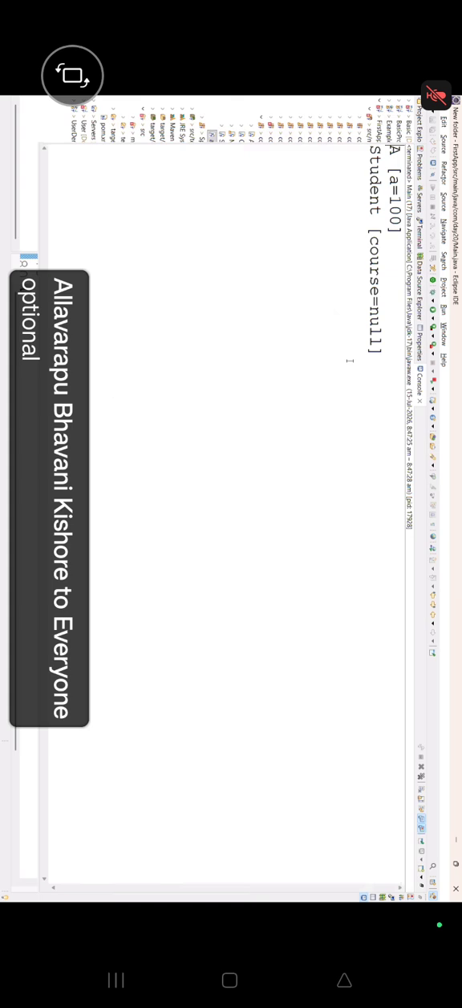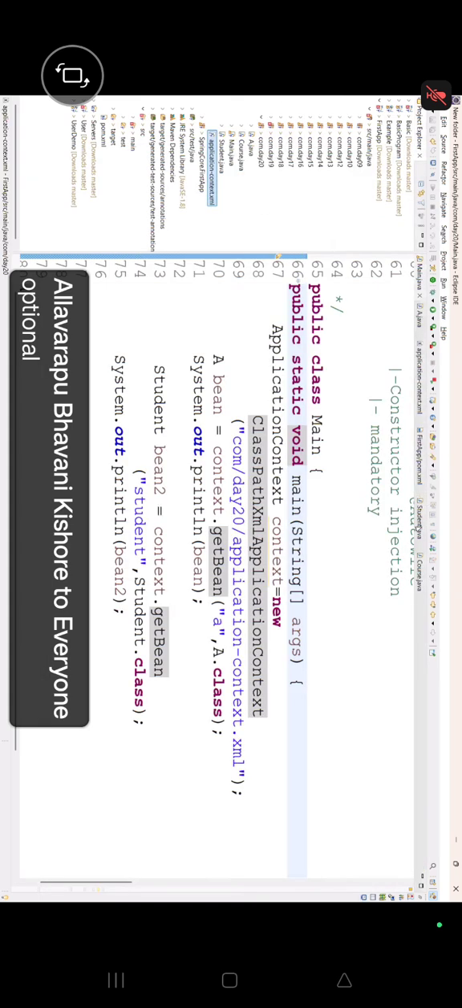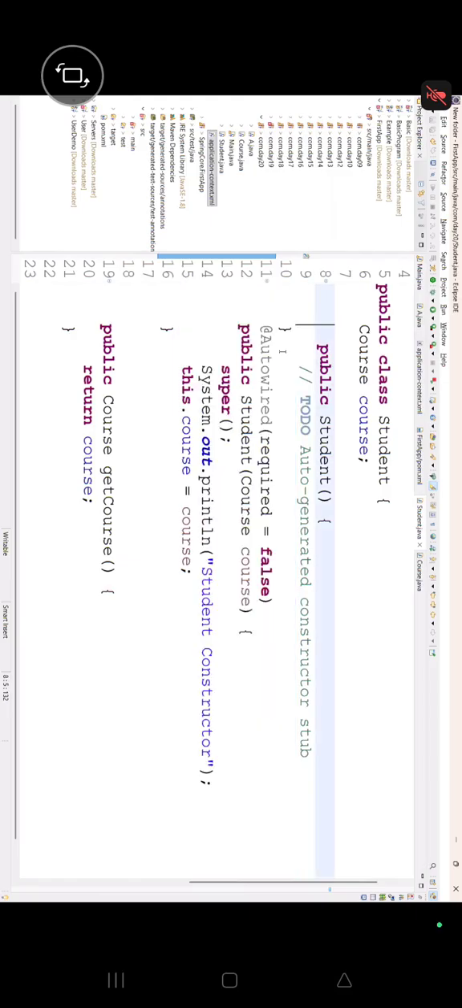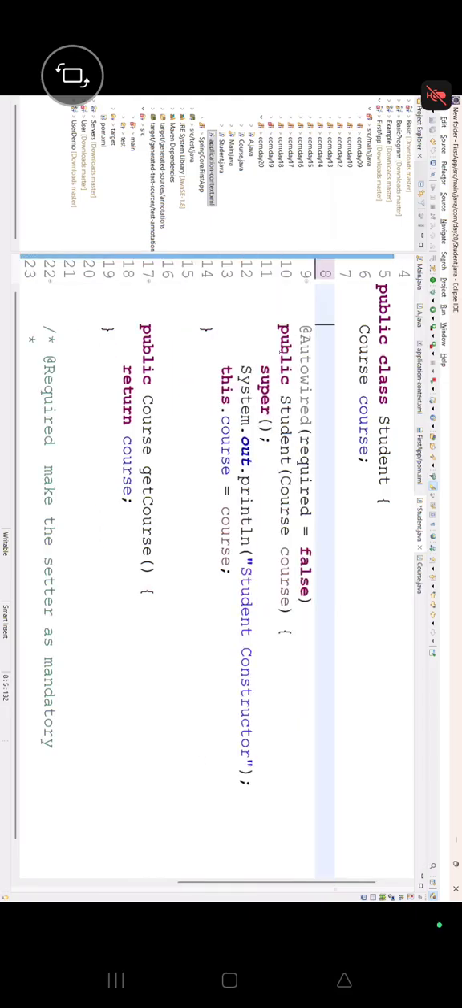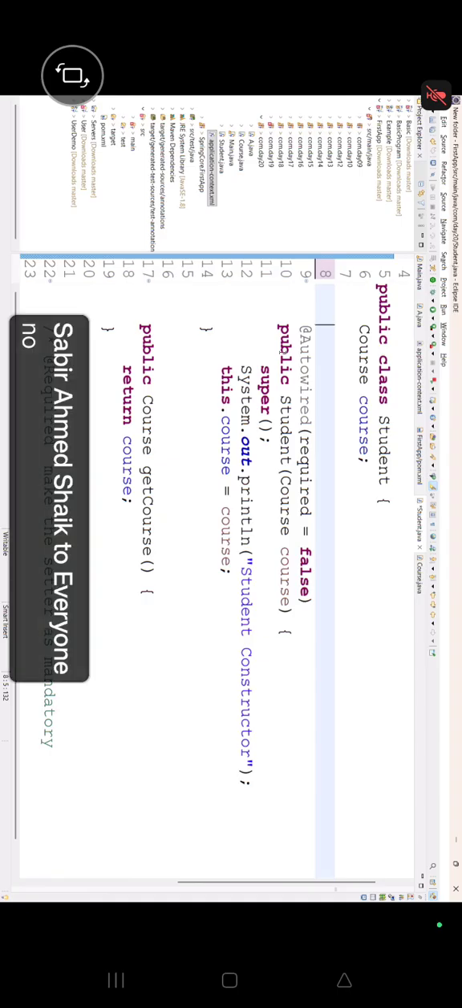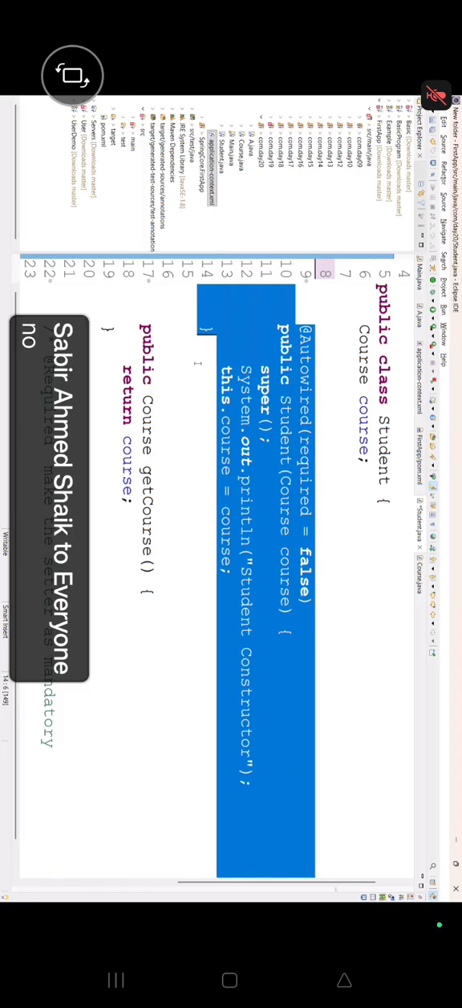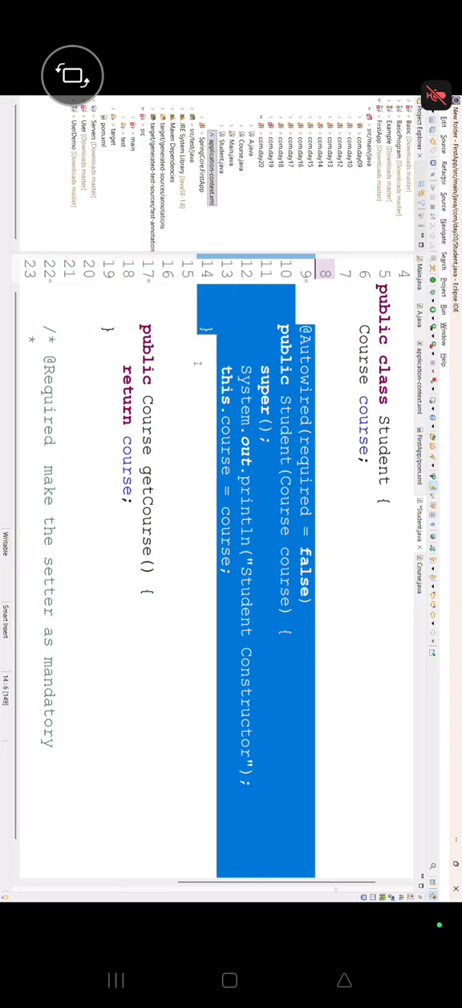Sir, constructor is mandatory, sir. Constructor is mandatory. Right now, if you don't write any constructor here, how many constructors are there in your class? Default constructor will be available. IOC container can create the object of your class. Then only this constructor will become mandatory, because for object creation, it needs to pass.